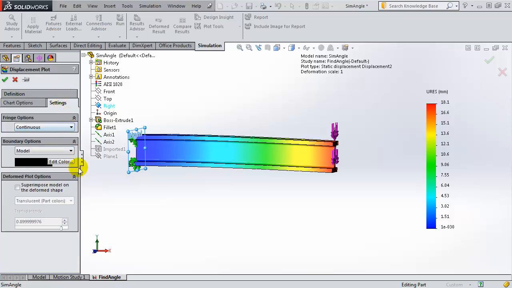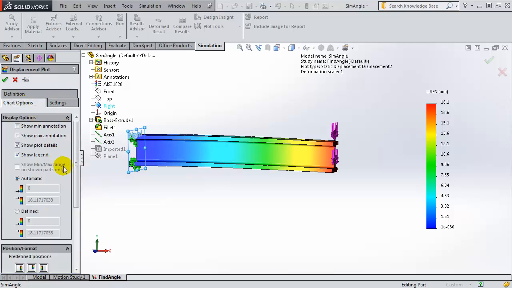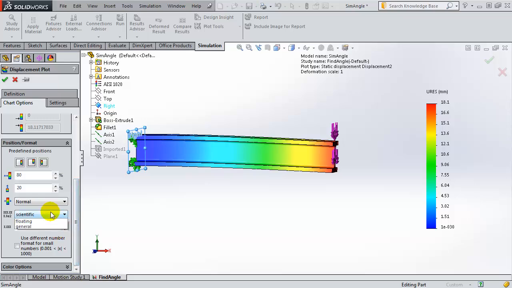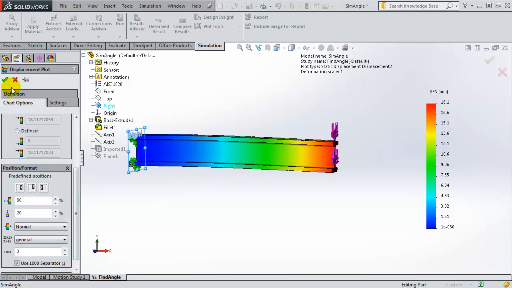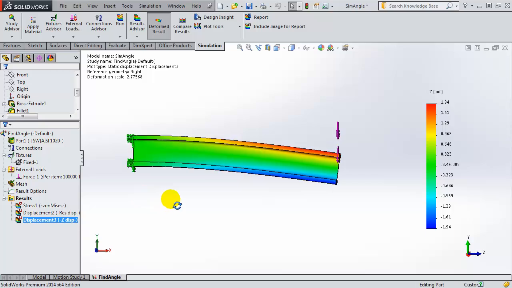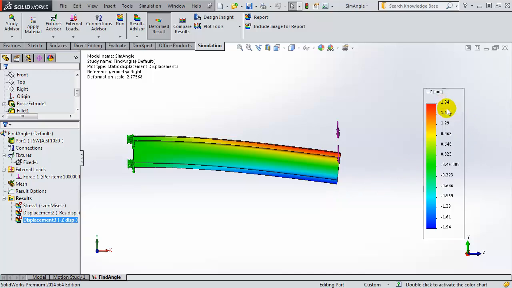I will also make sure I change the chart options to be just a general number. Hit OK, and there you have it. What I see are the displacements in the normal direction. It's positive for one face and negative for the other. It's 1.94 millimeters on the top of the face, and again 1.94 but in the opposite direction on the bottom face. So let us see what this means.